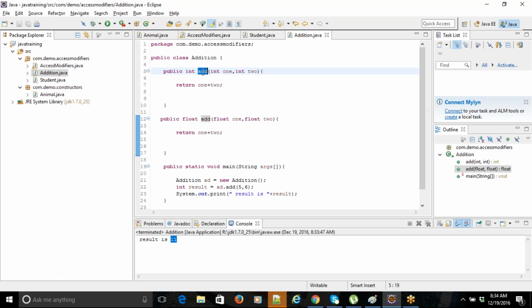If you observe, they both share the same name. This is called overloading the function. That means the same name behaves in a different manner based on the input you provide. Okay, this is called overloading.